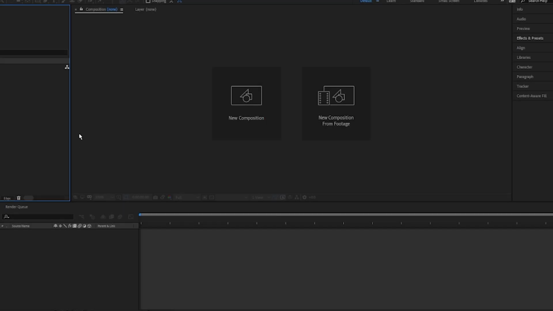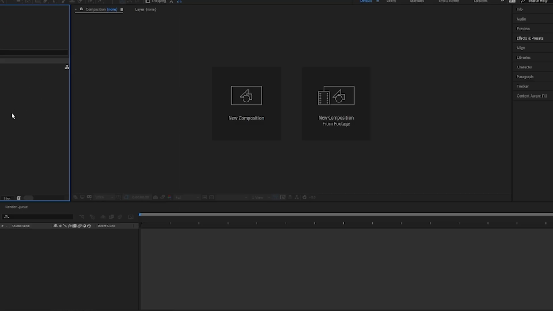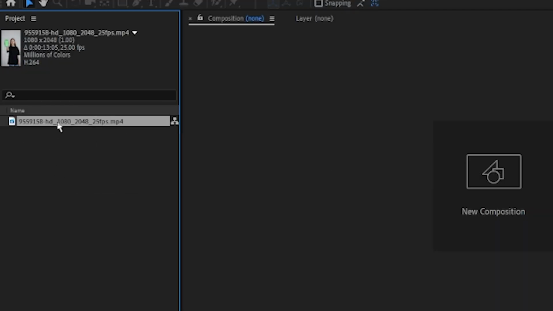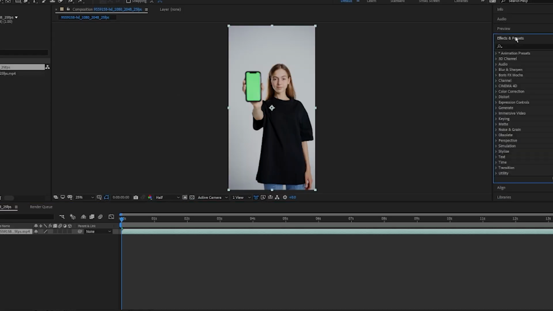Okay, so the first step for exporting a transparent video for YouTube and online social media platforms, I'm going to show you in Adobe After Effects and then in Adobe Premiere Pro. Drag the video right here that you want to export as a transparent video for YouTube in Adobe After Effects, and then drag it down below like you see. You want to click Effects and Presets.